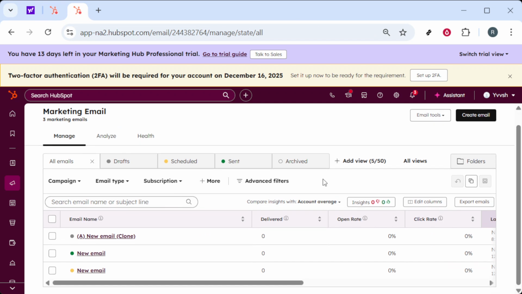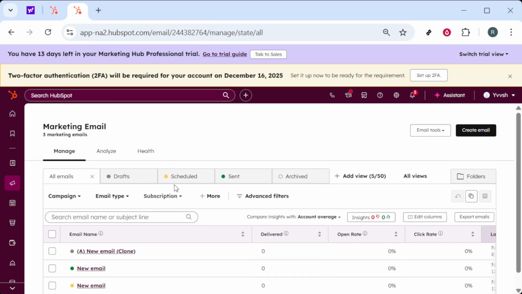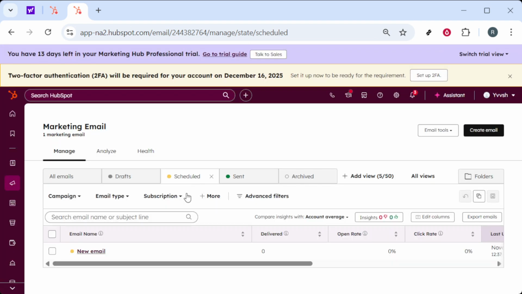Along the top of this page, switch to the Scheduled tab. This view filters the list to only emails that are queued to go out at a future time. If you don't see anything here, double check the filters and your permissions, or confirm the email wasn't already sent. Find the campaign you want to stop and open it by clicking Edit.